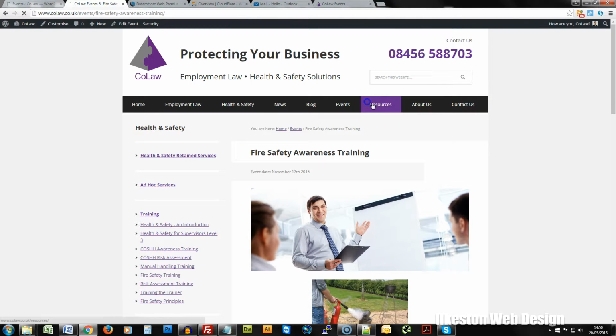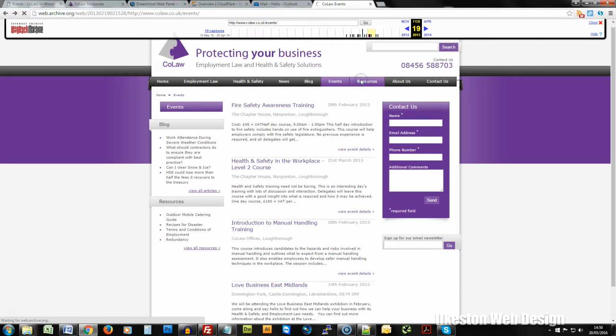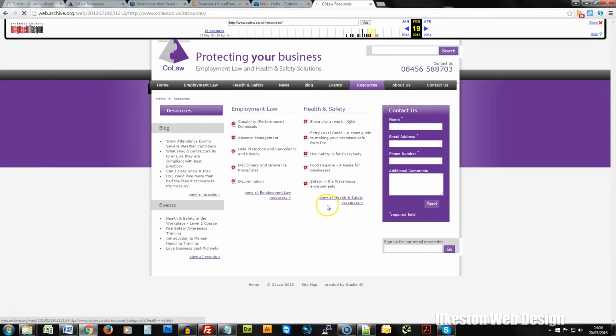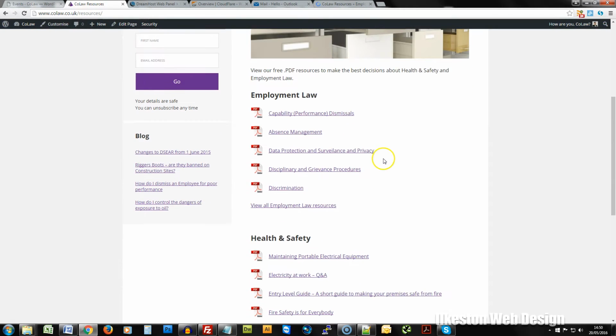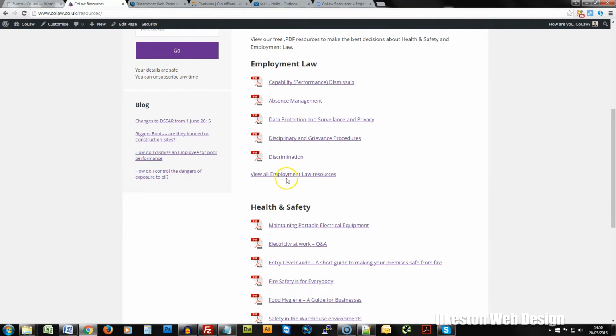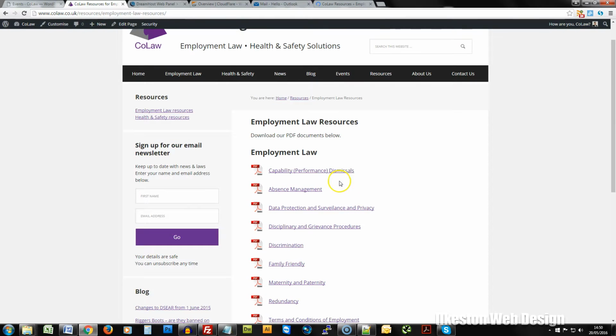Resources previously looked like this. Pretty basic, really, and you click through and then you can view all resources. So I've pretty much recreated that. I've used SVGs to create these PDF icons. Got a featured image as well, and if you click view all employment law resources, it goes through to a list of all of those resources.